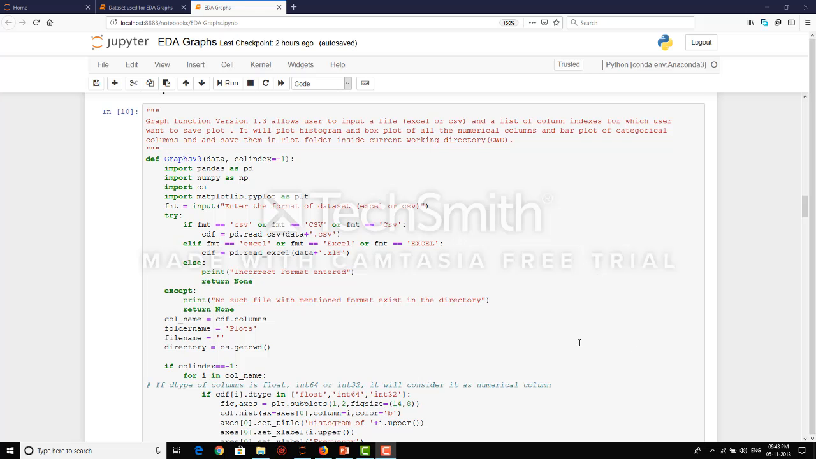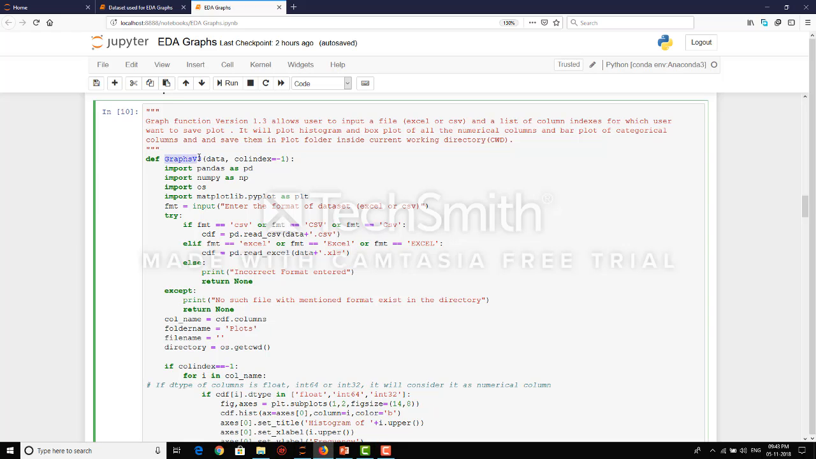Here we have the third version of our tool named graphs v3. The modification that we are making in this version is we are considering that any dataset can have both numerical and categorical variables. So for numerical variables we are plotting and saving those graphs, that is our box plot and histogram, in our current working directory. But if we have any categorical columns in our dataset, then we are saving the bar graph of those columns in the same current working directory. So let's run our code and check how it works.